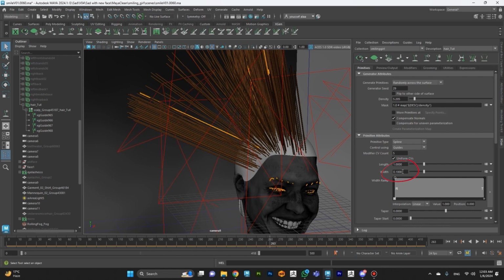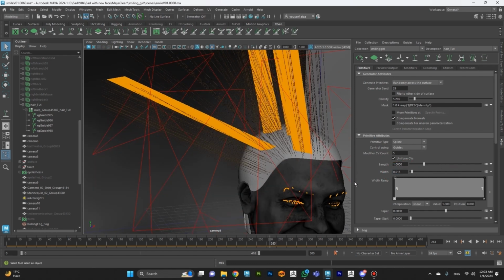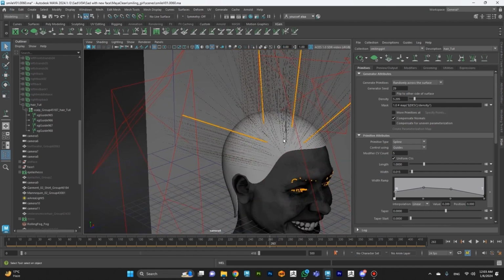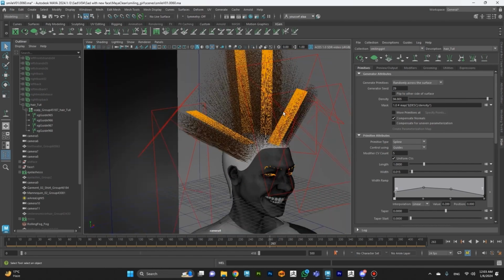So we're going to decrease the width parameter to something around 0.015. Then let's play with the width ramp. This is what controls the width from the root to the tip. And we'll make the root thick, the middle the thickest part, and then the tip will be very thin. After that, you can ramp up the density.